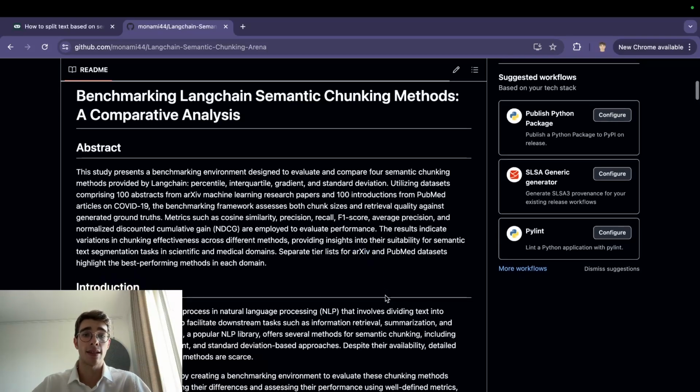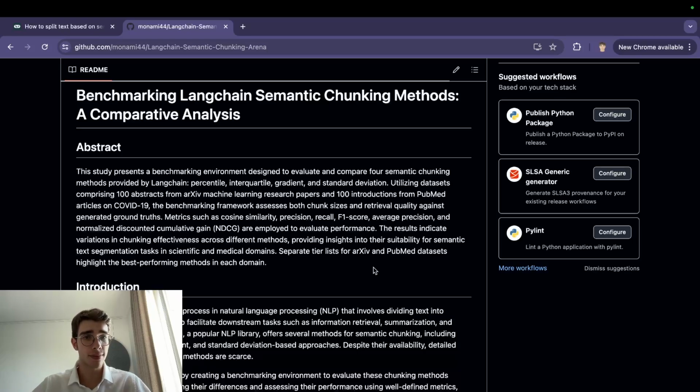I'm using a lot of different statistical methods like cosine similarity, precision, recall, F1 score, average precision, and normalized discounted cumulative gain to evaluate the performance. Here I will be evaluating both the chunk sizes as well as retrieval quality compared to a predefined ground truth. And then at the end there is a custom scoring system that will summarize it all, because it has weights distributed to both chunk sizing and retrieval quality, and combined we have a custom score that determines how good the performance was from 0 to 100, right?